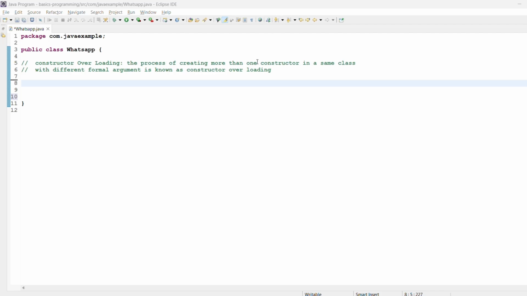Constructor overloading is the process of creating more than one constructor in the same class with different formal arguments. Let me give you an example to understand how it works. Here we have a class of WhatsApp, and I'm building some features.